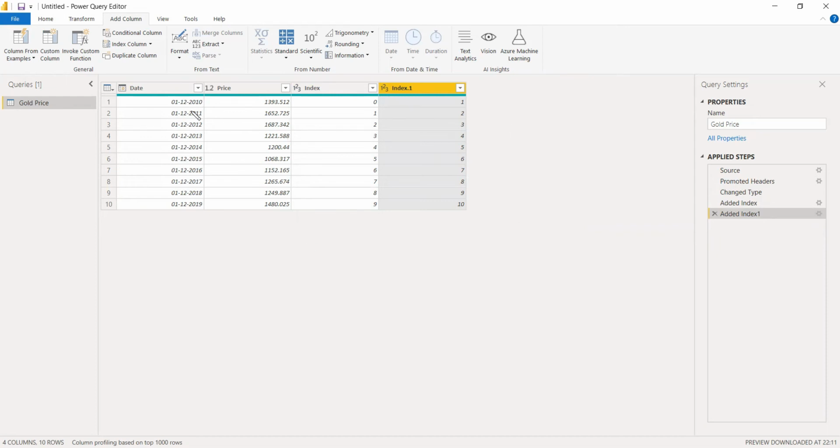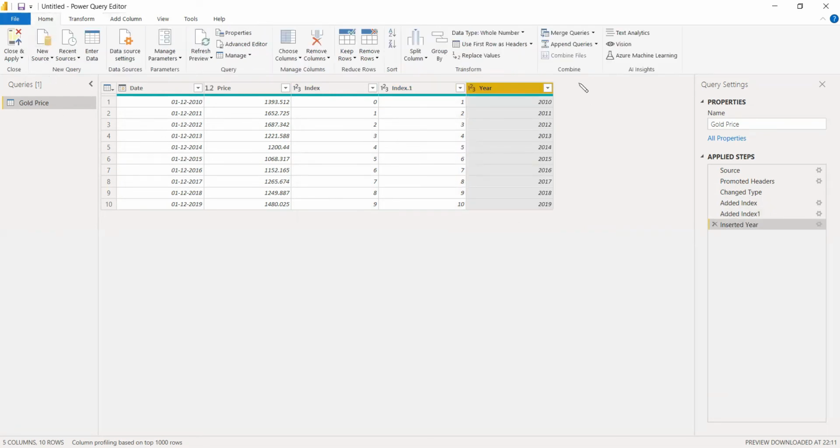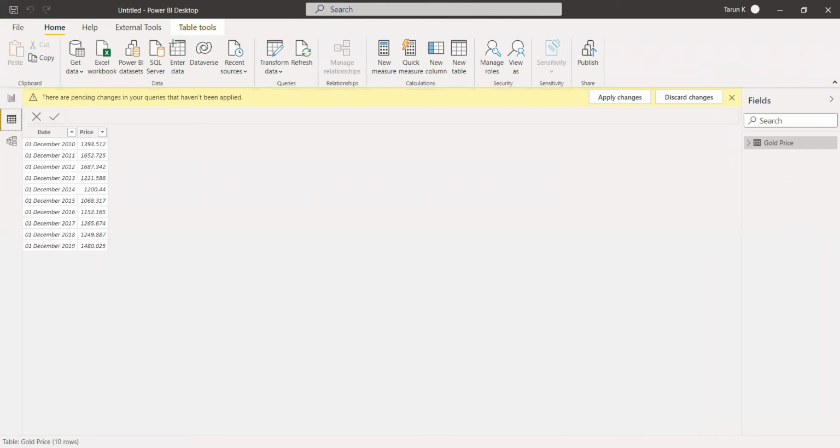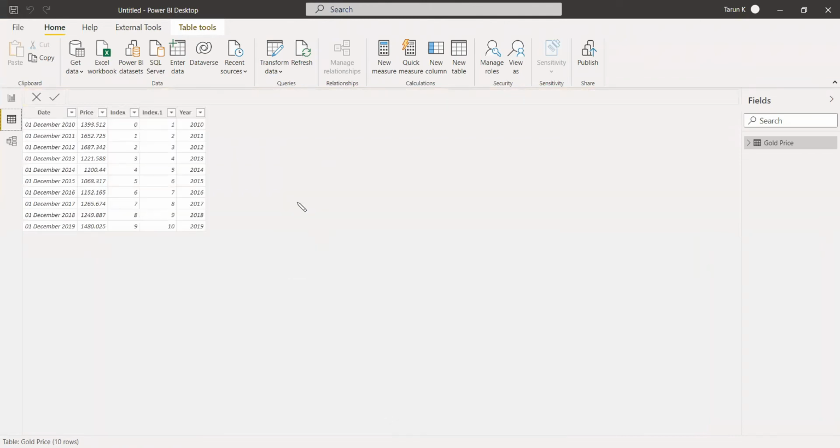Now we need to create a measure, not a measure, we need to create a column which will give you the difference between these. With respect to that, we can see the performance, or you can see the analytics. So we will close and apply. Since data is less, it came very fast.